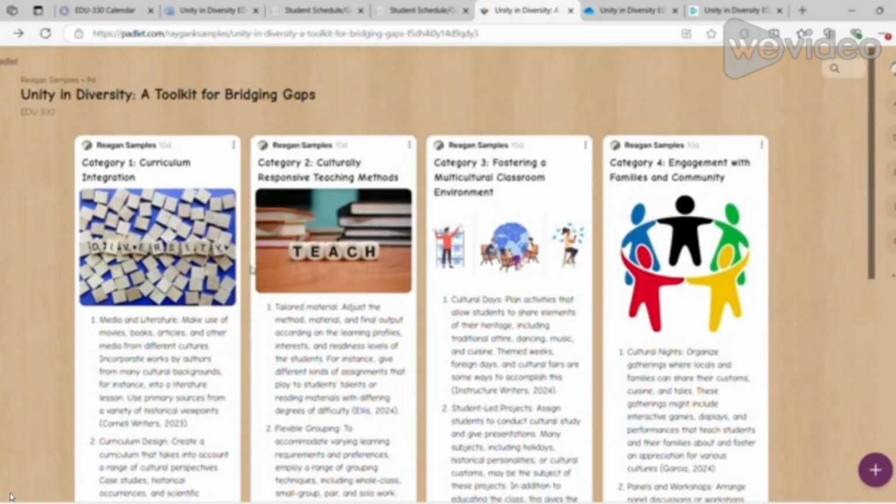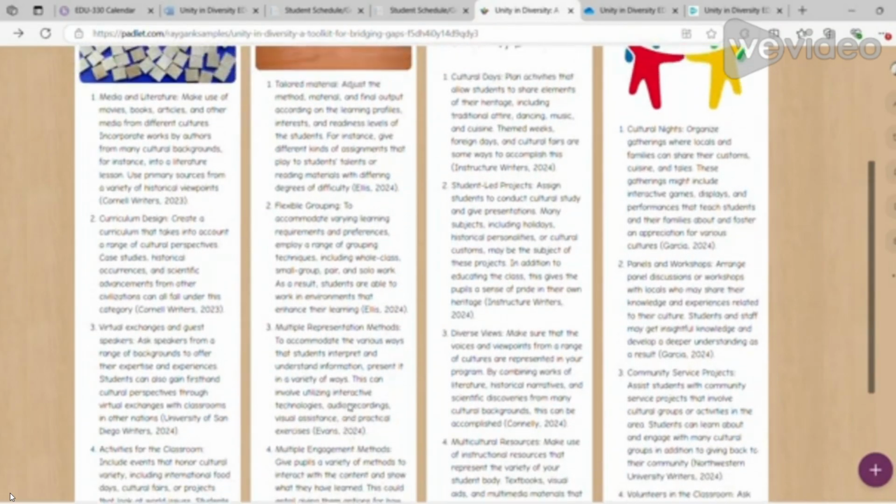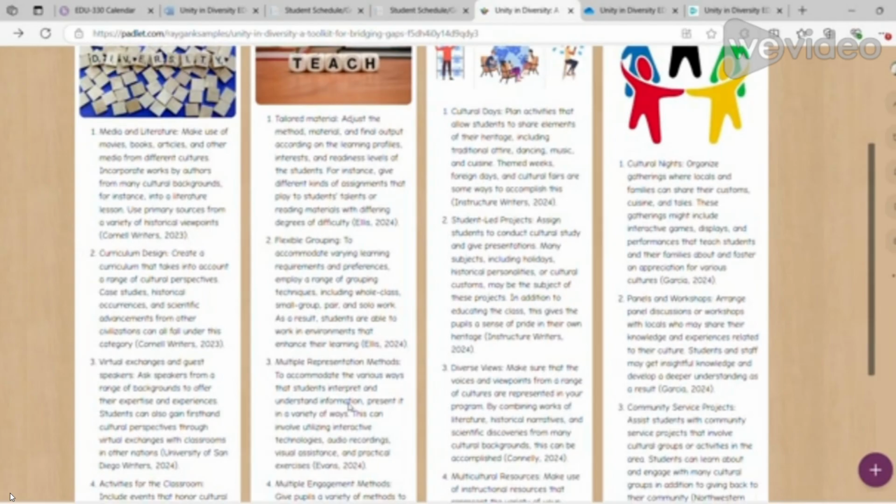In my second category, I have culturally responsive teaching methods with tailored material, flexible grouping, multiple representation methods, and multiple engagement methods. For the first one, we just adjust the method, material, and final output according to the learning profiles, interest, and readiness of the students. We can give different kinds of assignments that play to the students' talents and reading materials with different degrees of difficulty.